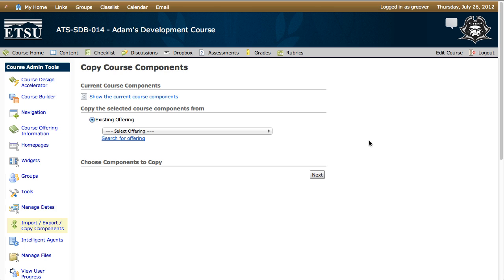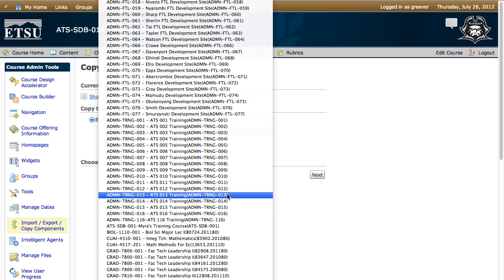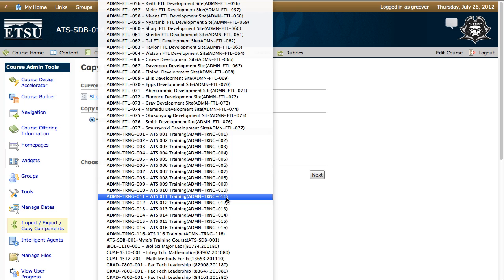This is going to take me to a page where I'll have a drop-down menu of all the different courses that I have access to. I find the course that I want to copy from my list of courses. If you've been here long, you could potentially have a lot of courses to look through.